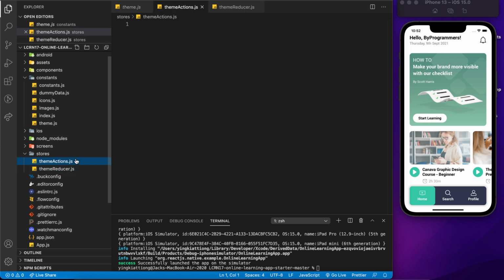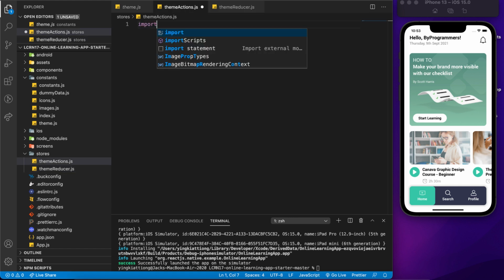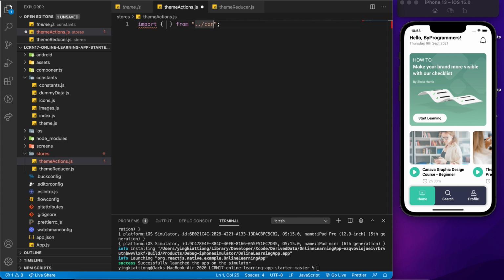For the themeActions.js file, this is where we are going to create the toggle theme function. Once the toggle theme function is executed in the action file, we will then pass it over to the reducer so that we can keep track of the selected theme. Right, so go back to your themeActions.js file. Over here, we are going to import from constants, and we need light theme and also dark theme.